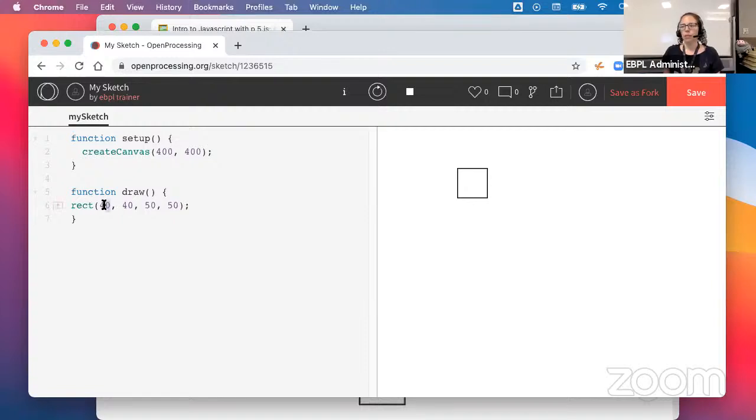So just a quick review here. 40 is the horizontal, so it's your X. And this is a Y. And this is the width and the height. So you can experiment by changing this. So let's put 0 and see what happens.